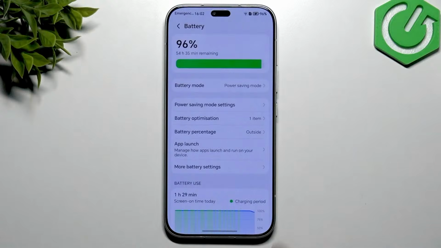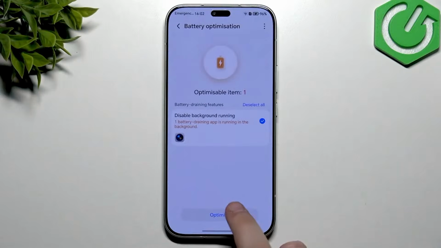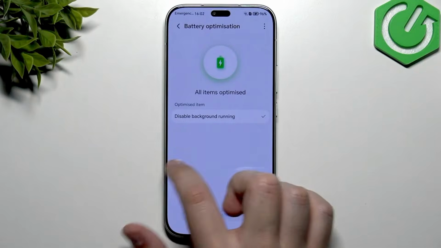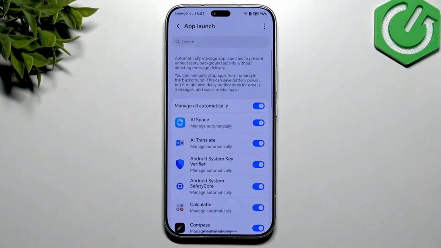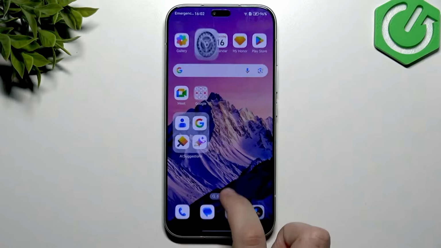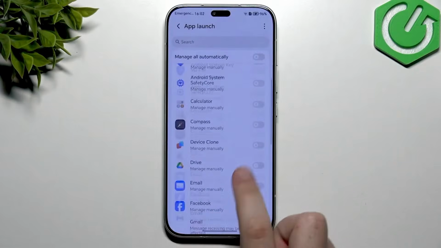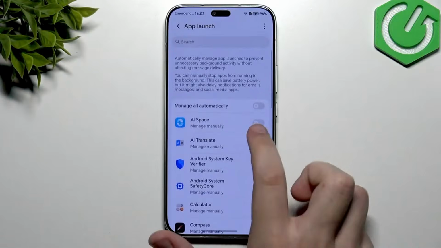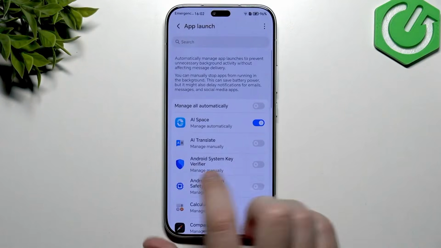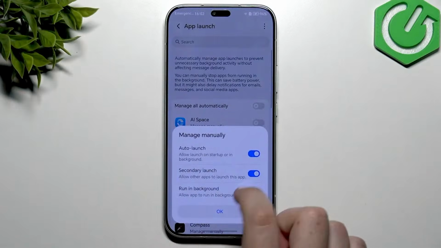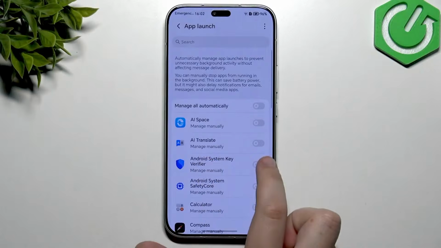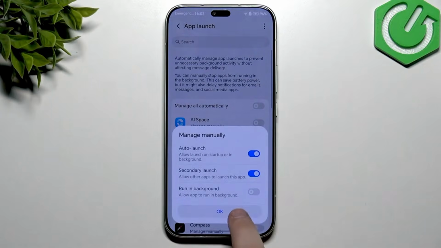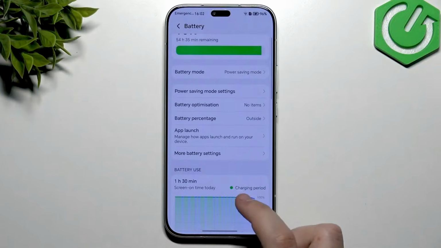Now here, what we are going to do is go over to battery optimization. We're going to optimize now. And there's no background apps running. So what are we going to do next? We're going to go to app launch, and we want to make sure that we disable everything here. So this will basically help us in a lot of situations whenever we want to make sure that there's no apps going on and off in the background. Here, as you guys can see, we can allow or disallow the app to work in the background. Now we can do that for every single app here.